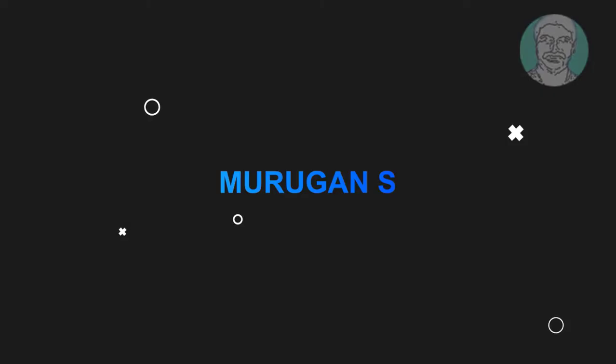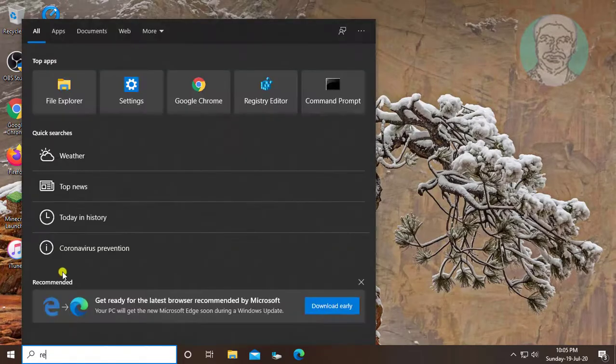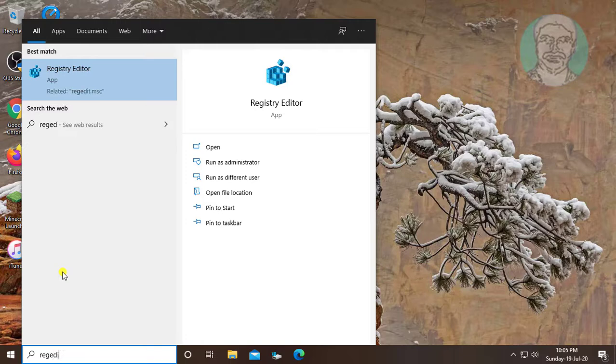This video tutorial describes how to fix slow access to network drives in Windows 10. Type regedit in the Windows search bar. Right-click and Run as administrator.